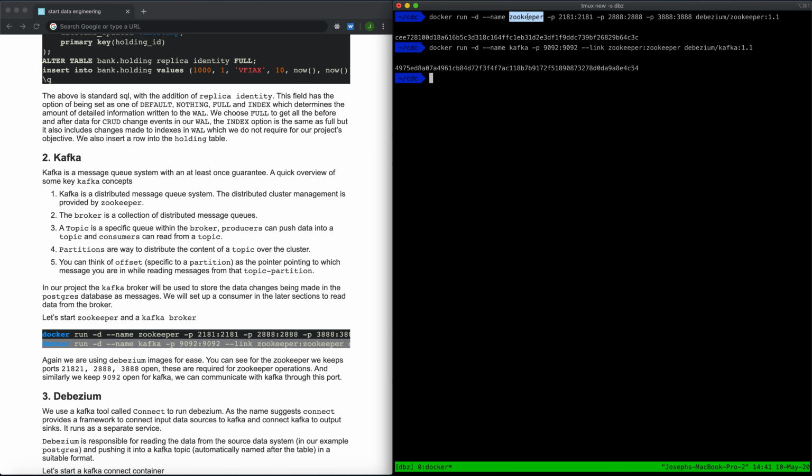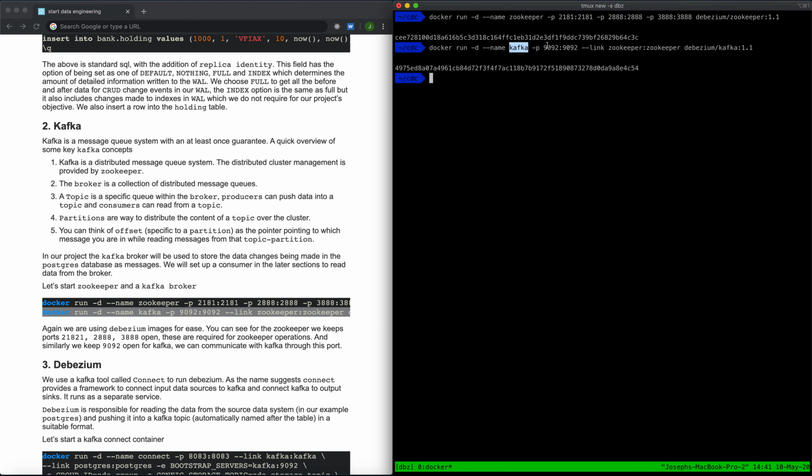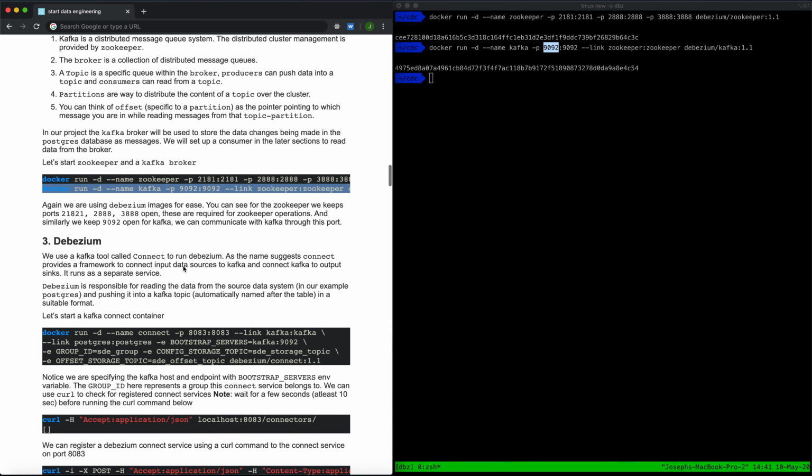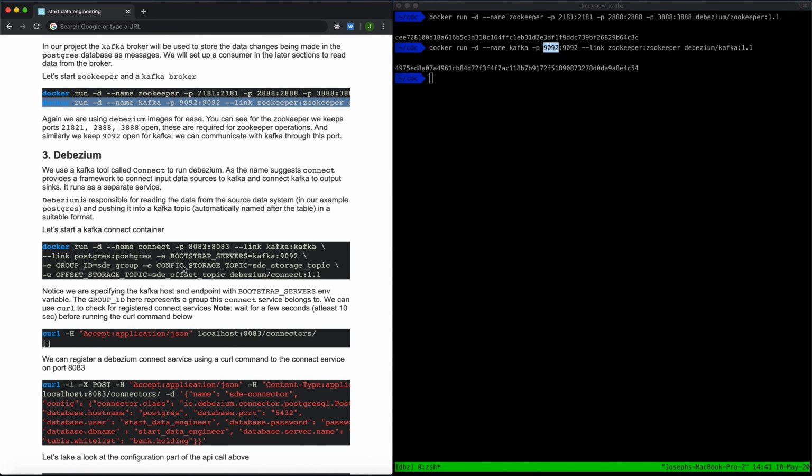So we started a Zookeeper container and a Kafka container. And from Kafka, we have opened up port 9092 for, again, other systems to communicate with Kafka. Okay, so this is the Debezium part. Right now we have a Postgres setup, we have Kafka setup, and now we need to start Debezium to read data from the write-ahead logs in Postgres and push it into Kafka queues, or topics to be specific.